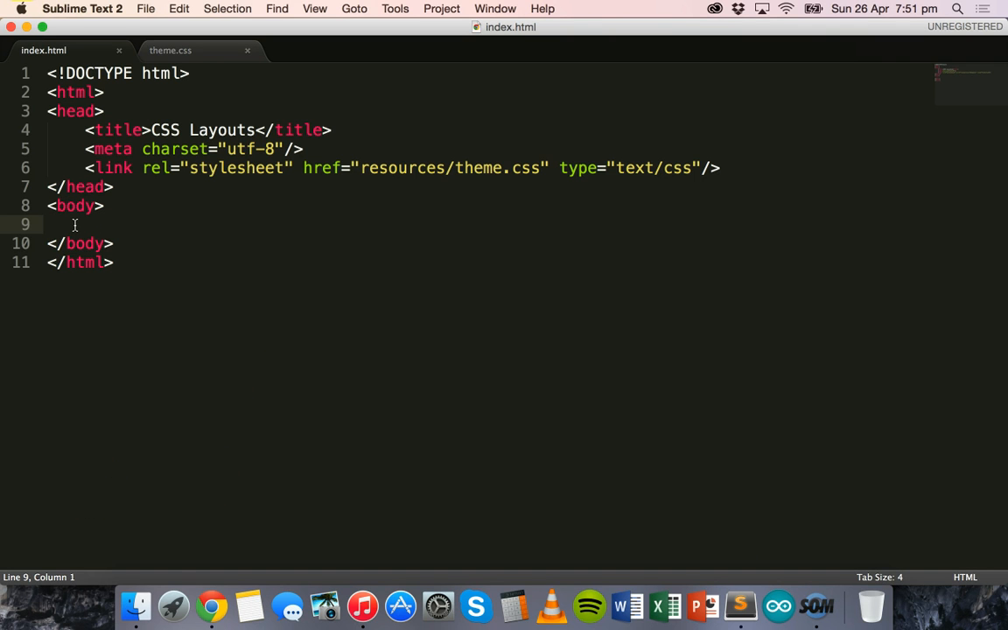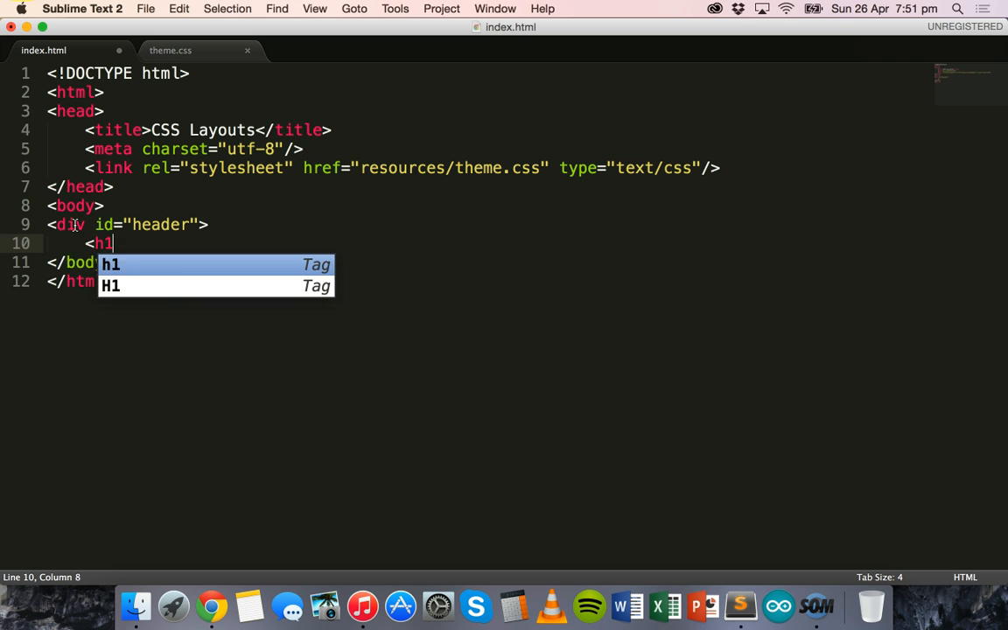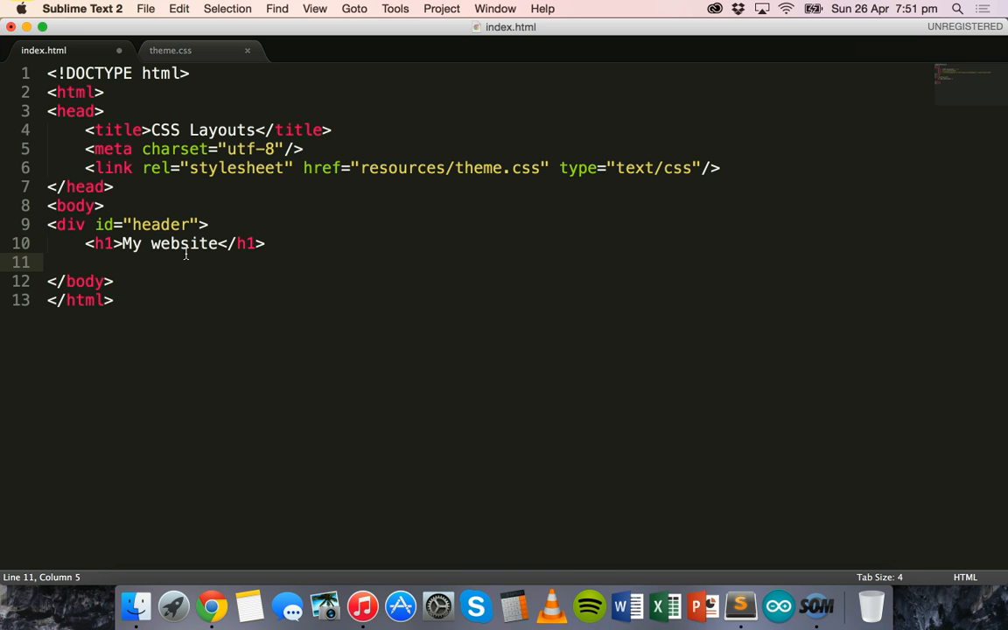Okay, so to start with, for the header I need to create a div. Because there's only going to be one header in my web page, I'm going to give it an ID, which is going to be called header. And inside this div, I'm going to have a heading, and this can just be the name of your website, or you could put in the logo of your website. So you could put an image in here for the logo. But I'm just going to put in my website because I don't have a name for this new website yet. And then I'm going to close off that div.